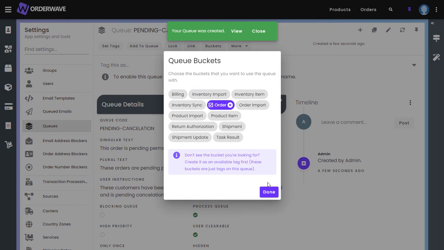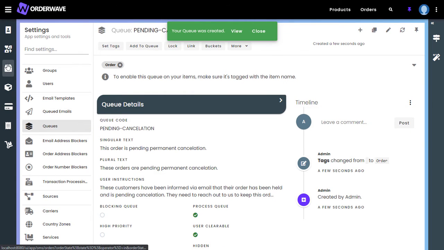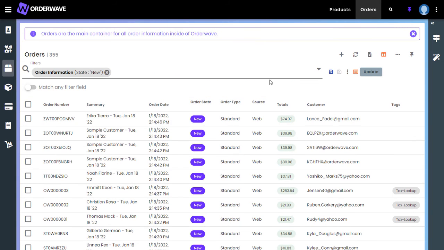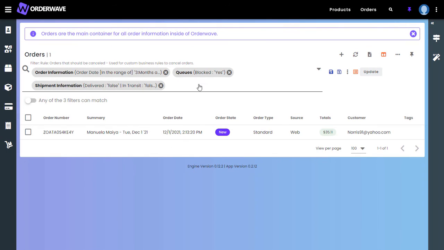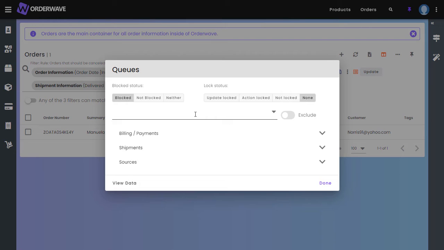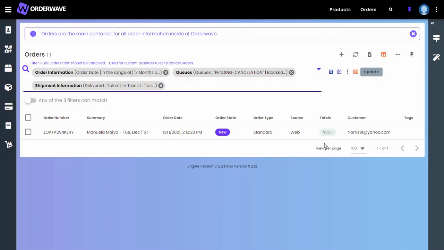Now let's go back to the order screen and edit our old search filter. We just want to find orders that are not currently in our new pending cancellation queue. Click on the queues option and find our new queue and enable the exclude option. This way we're finding orders that are blocked that aren't queued for cancellation. Let's click done and save this search.